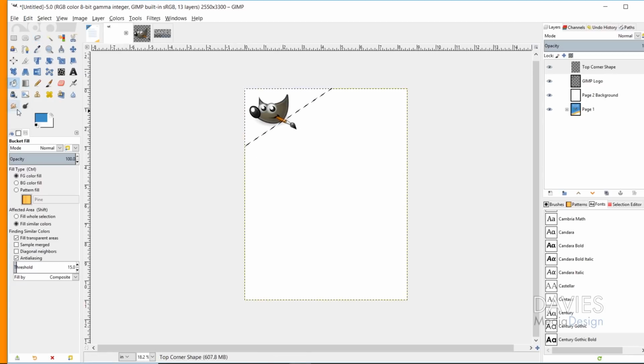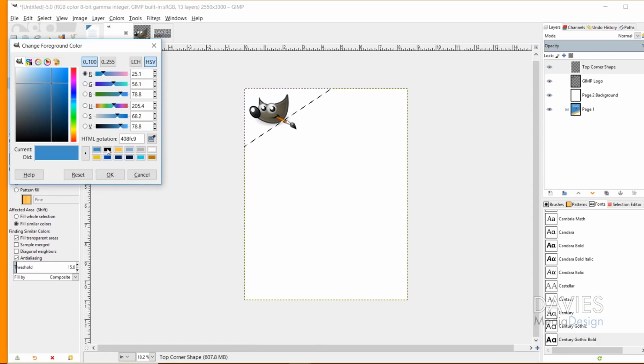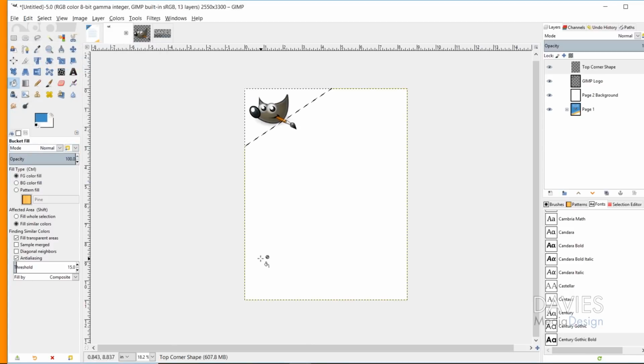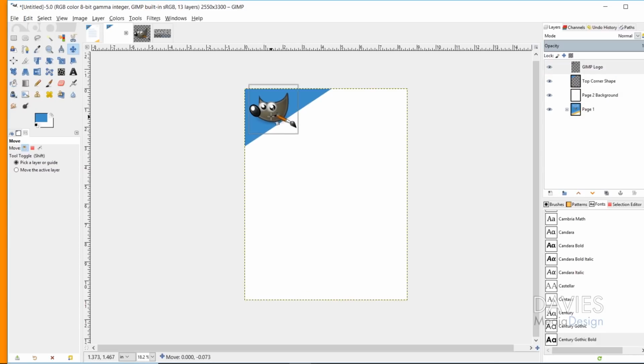Grab the bucket fill tool and choose blue as the color again. You can copy this HTML notation here and click OK. And then go ahead and click inside here to fill that, and then go to select none, and we'll click and drag this below the GIMP logo layer. So now we've got a nice simple corner graphic here. You can always move this GIMP logo if you want, reposition it with the move tool.